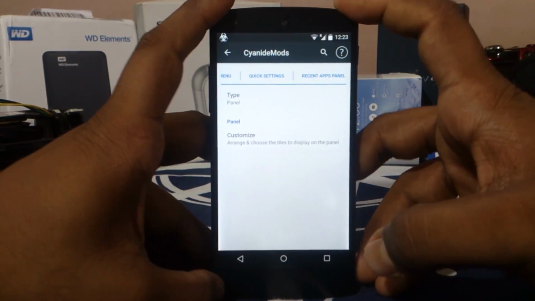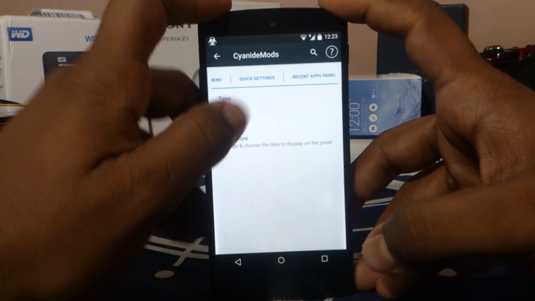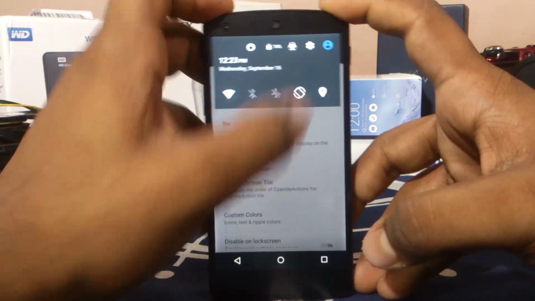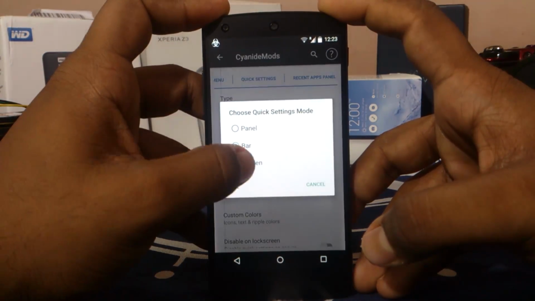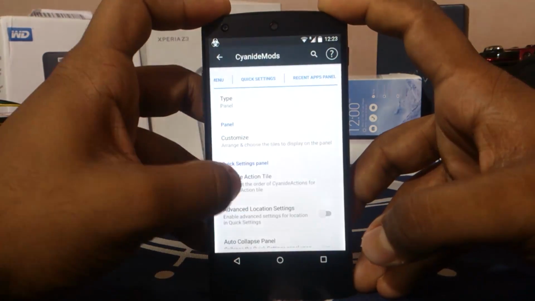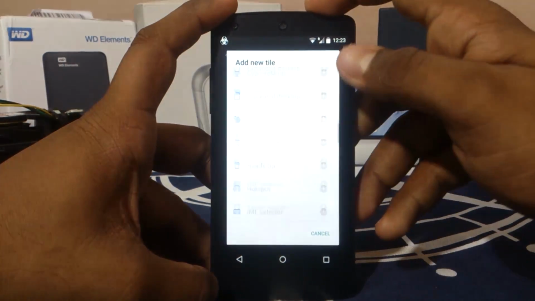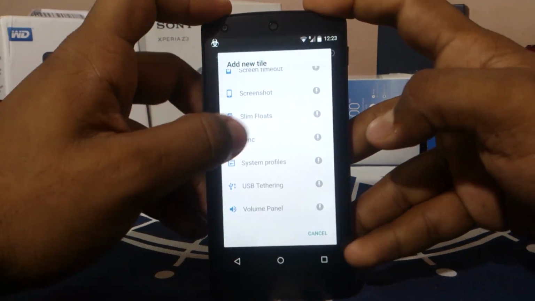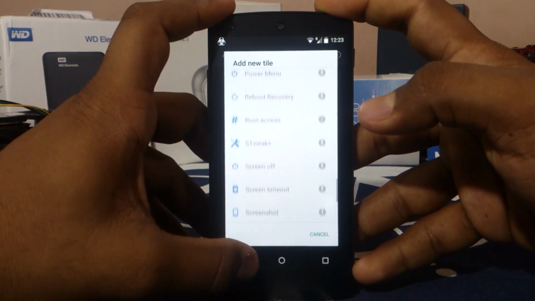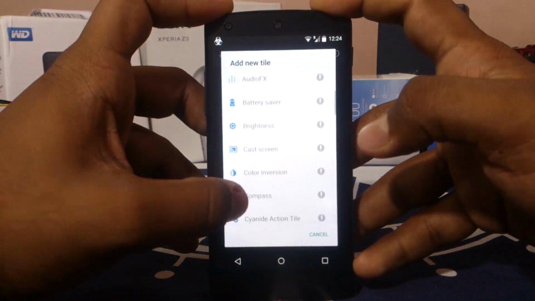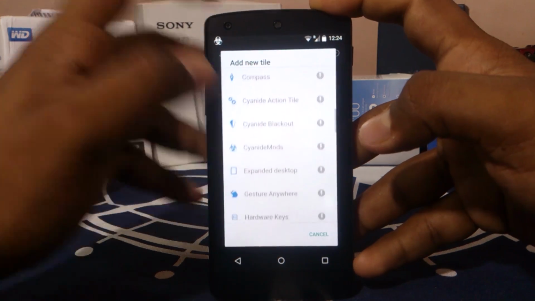Now, quick setting panel. It does have quick setting customizations. Now, it can be a bar, which is this one. You can enable it as a bar, or you can enable it as a normal panel, and you can customize everything in there. So that is really cool. You have a lot of options here, and well, this probably is something which I would never be using. It even has S-tweaks, which you can enable. A lot of options here, even compass, which I personally like.